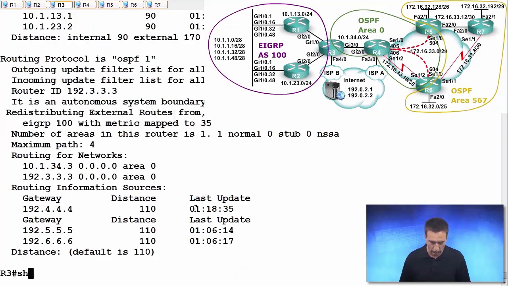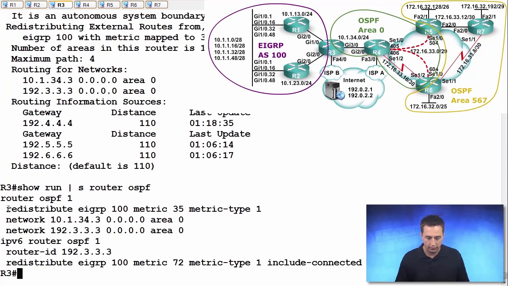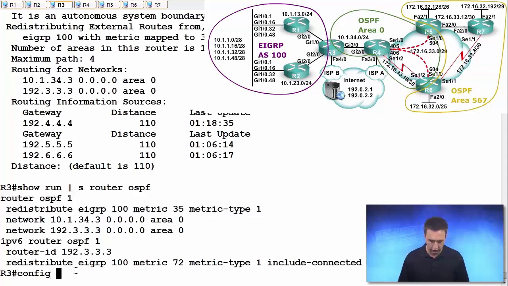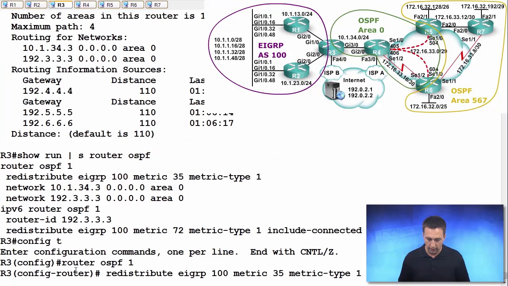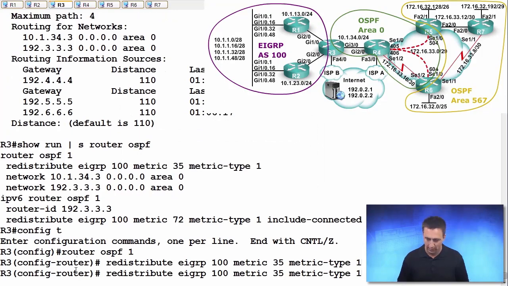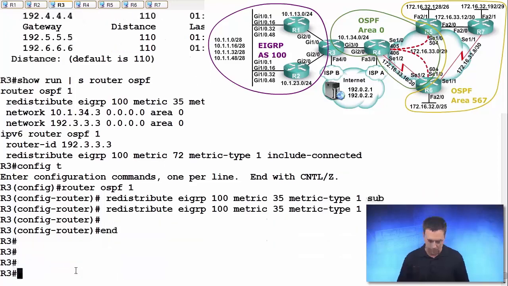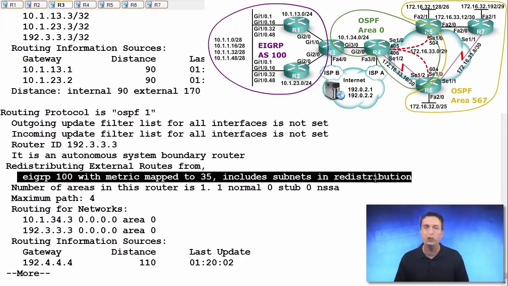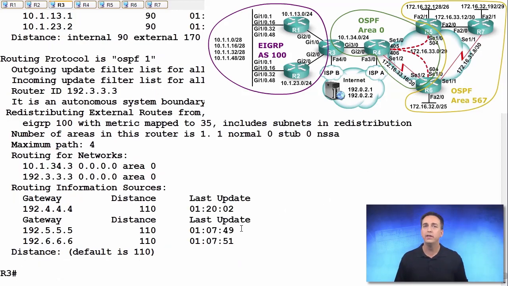So let's examine the running config, show run pipe section router ospf, and we'll see in this output redistribute eigrp 100 metric 35 metric-type 1. I don't see the subnets keyword. So this is our issue. Let's copy that. Configure terminal. Router ospf 1, redistribute, etc., subnets. So there's the subnets keyword I applied. Look at the output of show ip protocols. You can now see here that it says we are including subnets in redistribution. So we're including classless networks, which are our 10 networks within our EIGRP autonomous system.